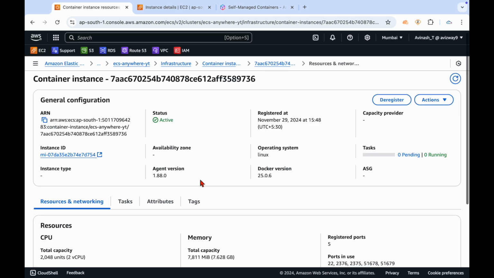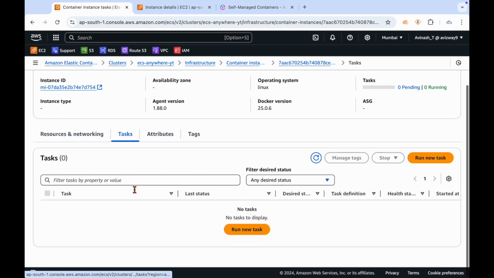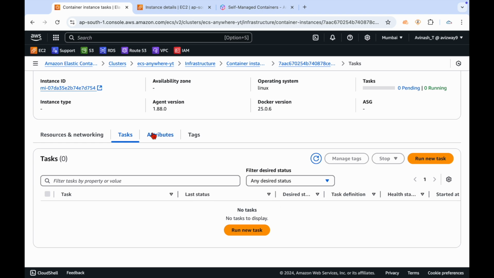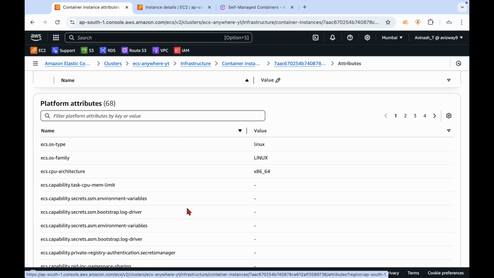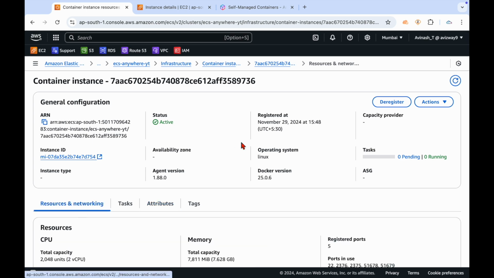We can go here. If you want to, you can deregister. If you want to verify what tasks are running here, you can verify. You can set up some attributes also, OS family kind of attributes, we can set up those attributes as well.